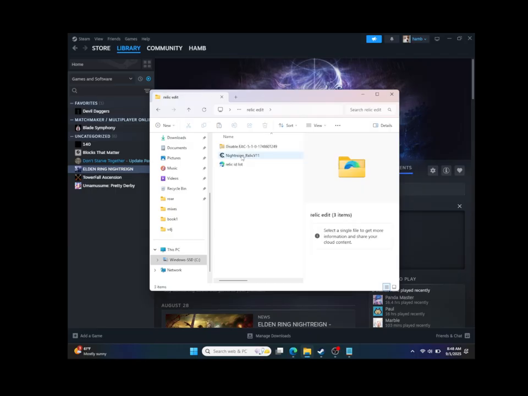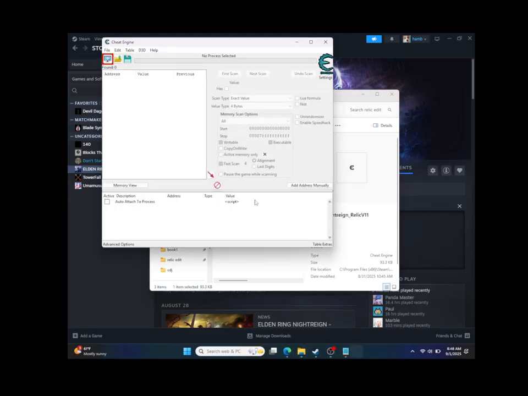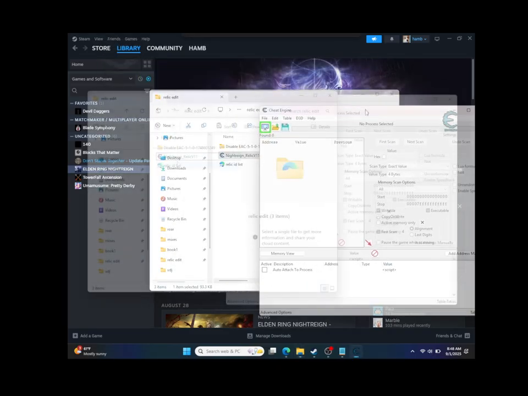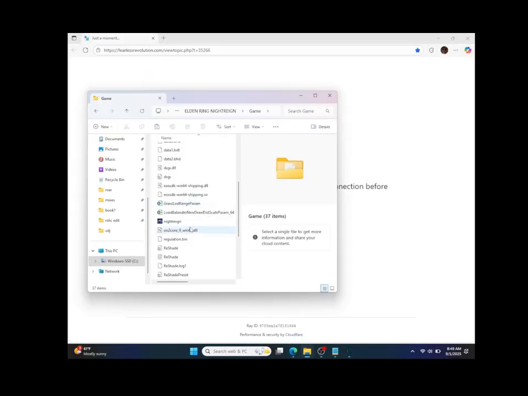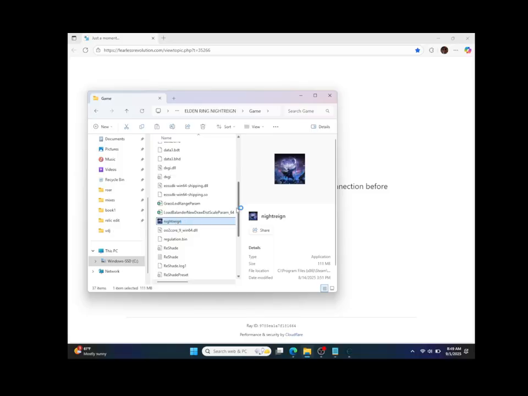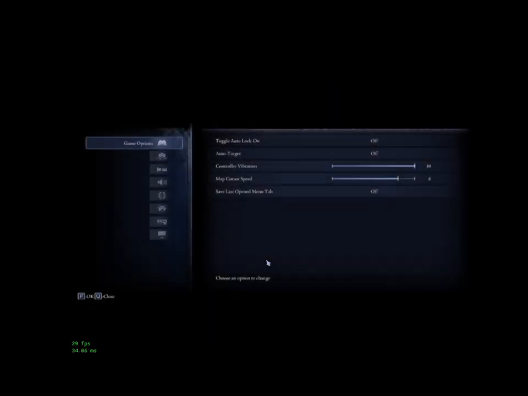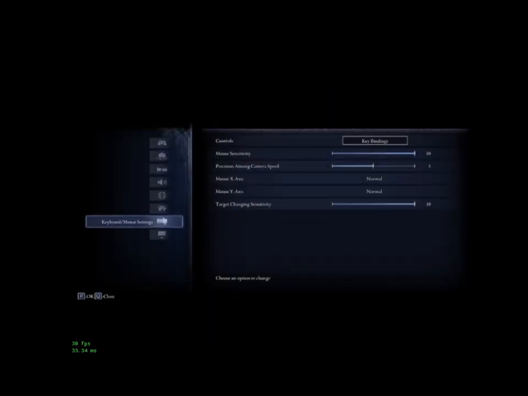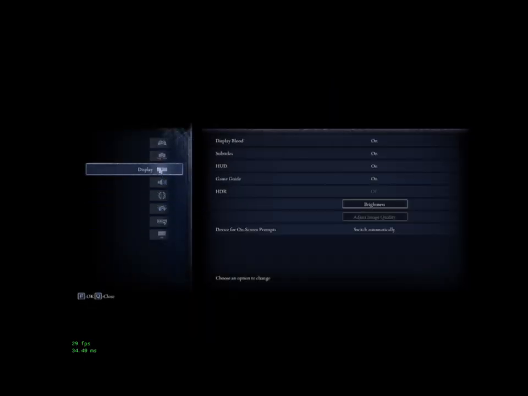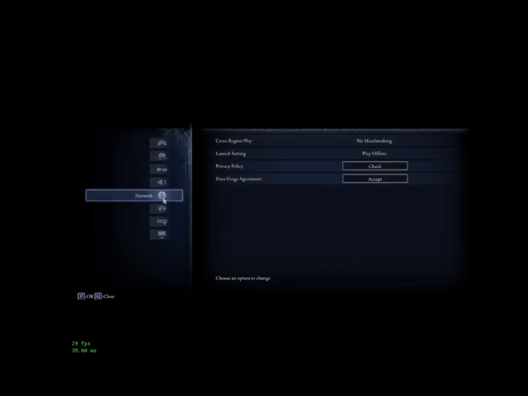Now we're going to launch Cheat Engine by double-clicking the Cheat Engine table that we downloaded. And then we'll open up our relic ID list, which we're gonna need. Now I can launch Night Rain. Make sure you don't launch it through Steam. Go to the game folder and double-click Night Rain eXeeD. Make sure you're in offline mode. You can start in offline mode by going to the settings, go to network, play offline, launch setting.